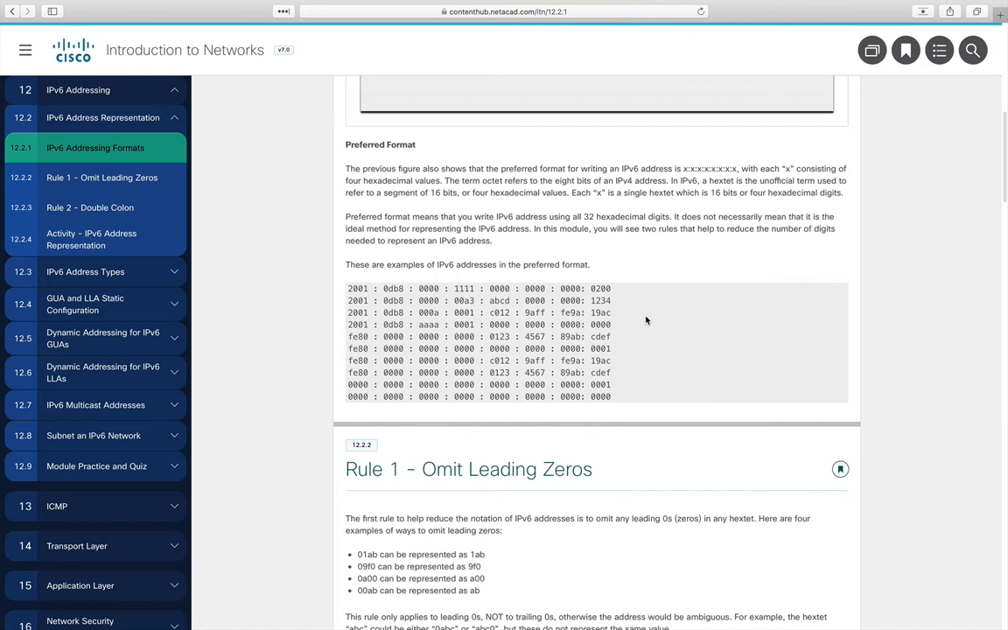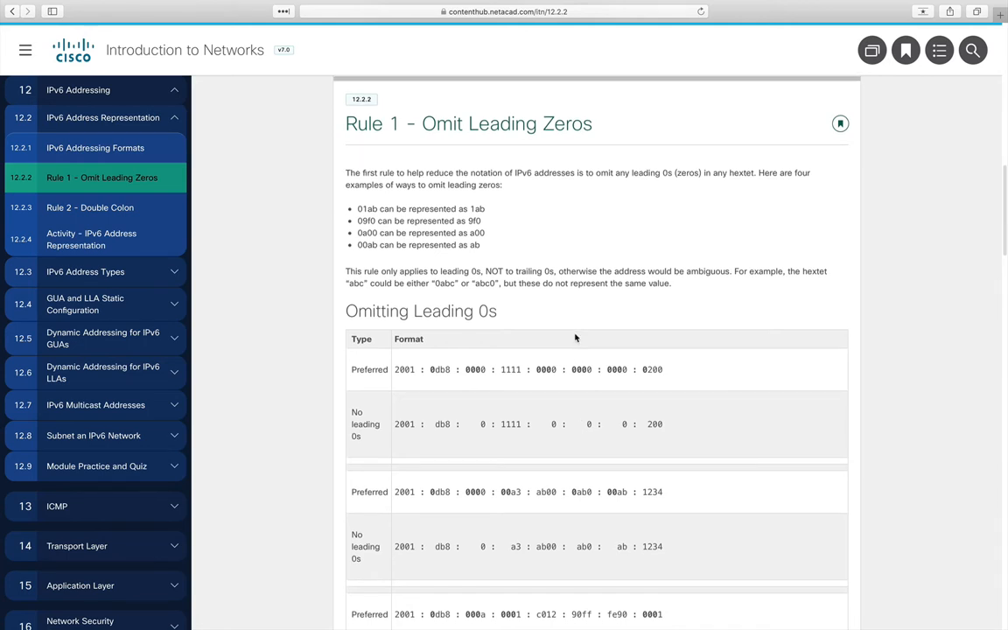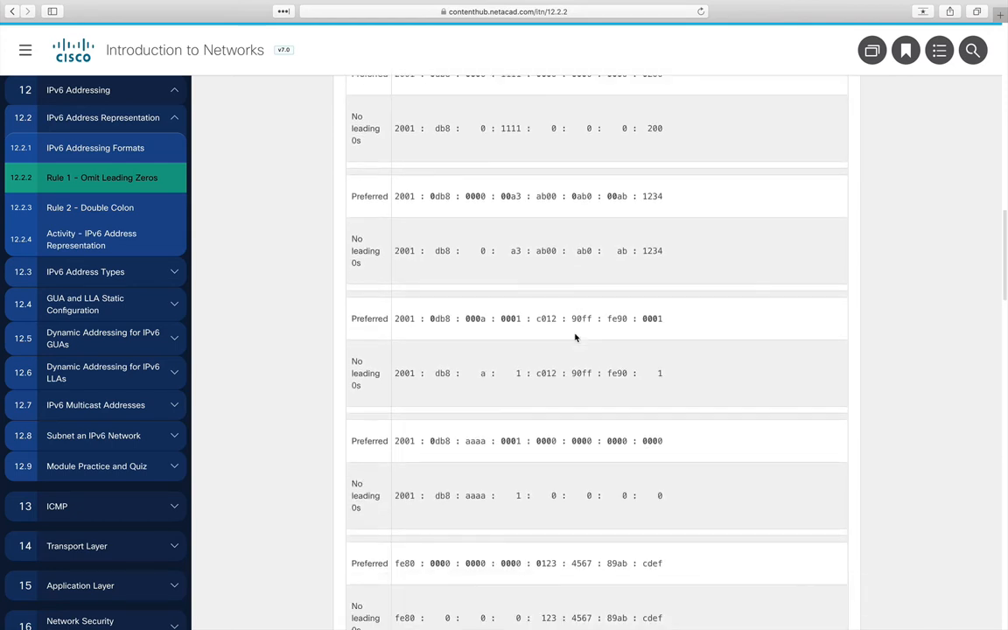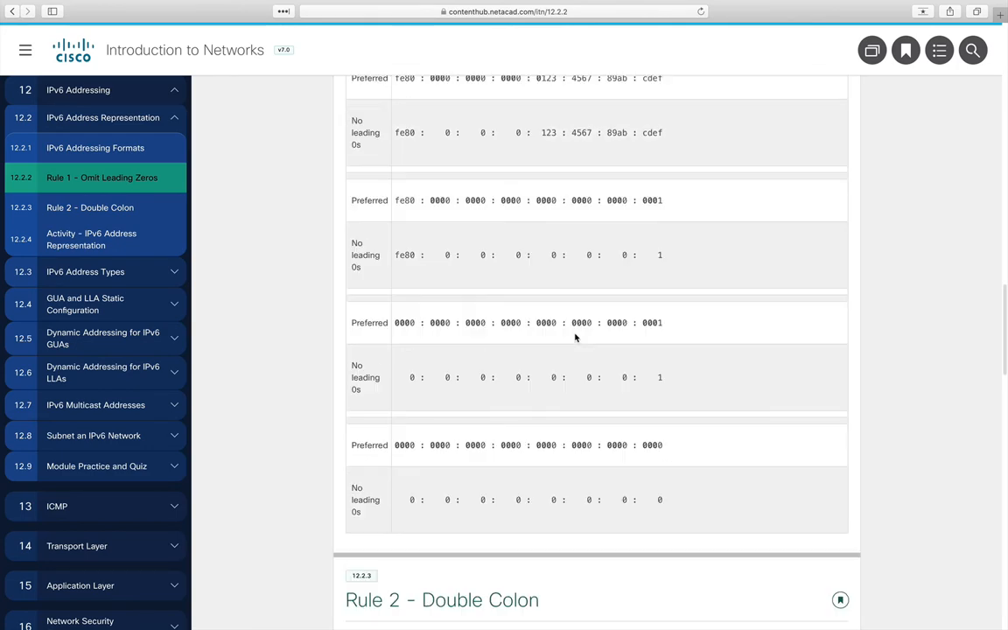Now, as far as the shortcuts, or what they're calling rules, the one I just alluded to was omitting leading zeros. So we can, as we've done here, get rid of these leading zeros, which makes the number a little shorter. And again, you just know that this is supposed to be 4 hex digits, so it would be 4 zeros here. This is showing you the preferred format of some IP version 6 addresses, and then applying rule 1, which is eliminating leading zeros. So there's a whole bunch of those.